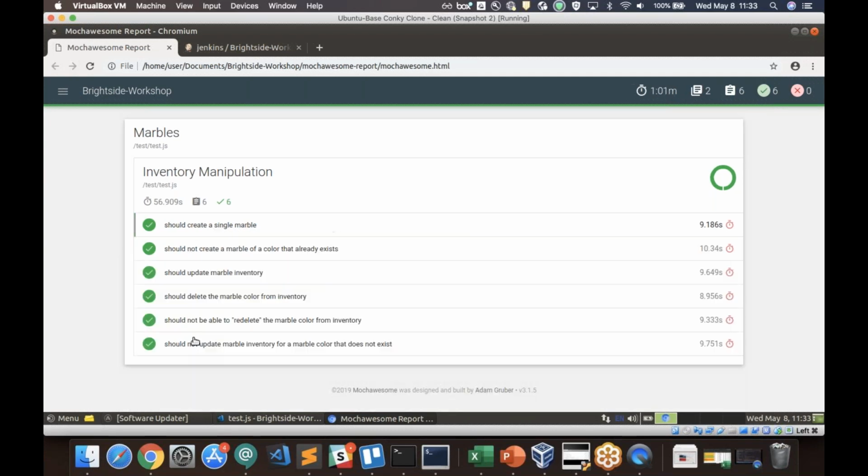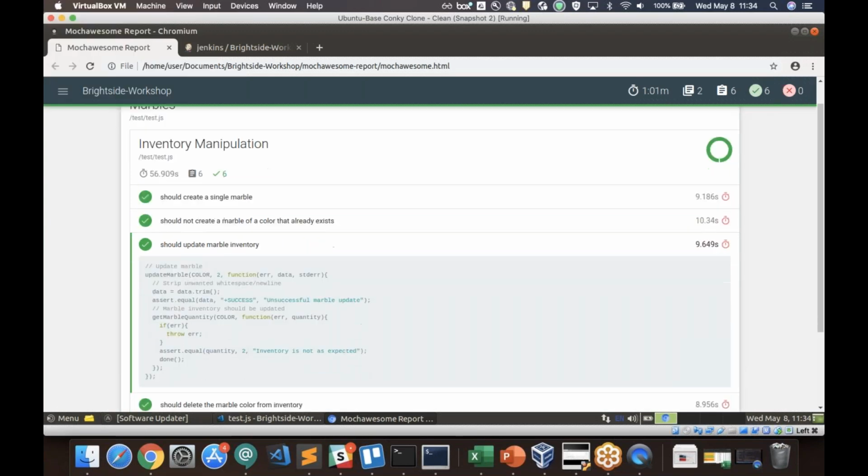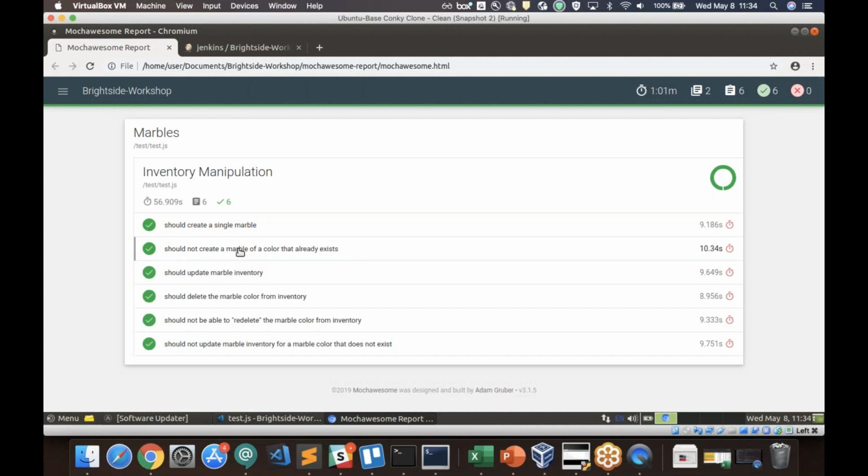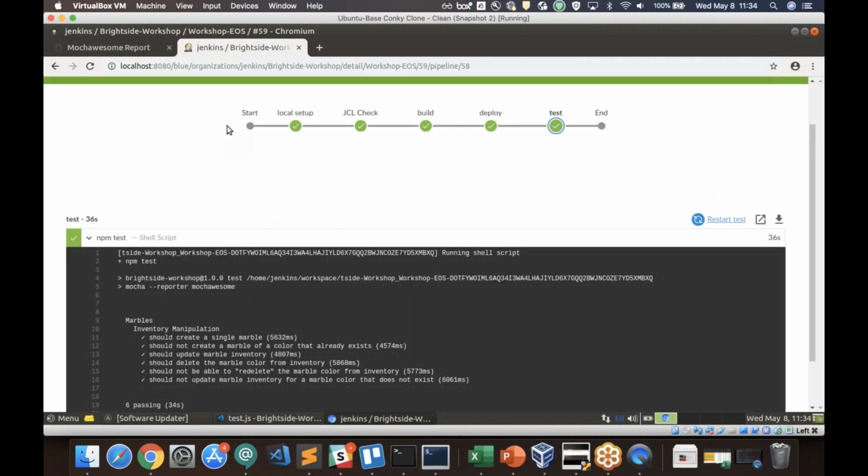If any of these failed, it'll have a red X mark here, and it'll tell you exactly what part of the assertion failed, like what was the expected output and what the test actually ended up seeing. So again, these reports are pretty useful, especially when combined with some of these CI/CD tools like Jenkins.